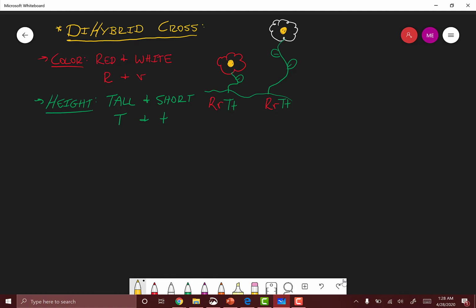For example, what we're going to use are flowers. The 2 traits we'll use are color and height. Red is dominant over white for color. Tall height is dominant over shortness. Okay. So, actually I drew these guys incorrectly. Let me fix that real quick. So both of these flowers are going to be hybrids, meaning they will be heterozygous for both traits.